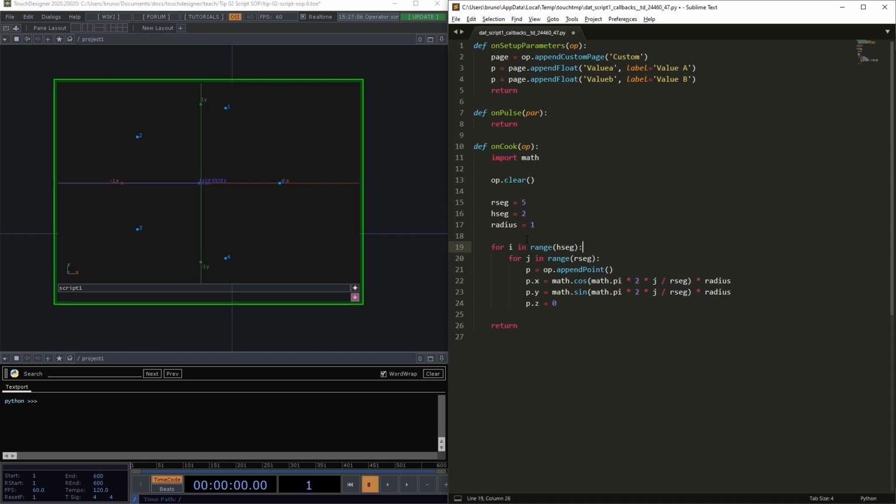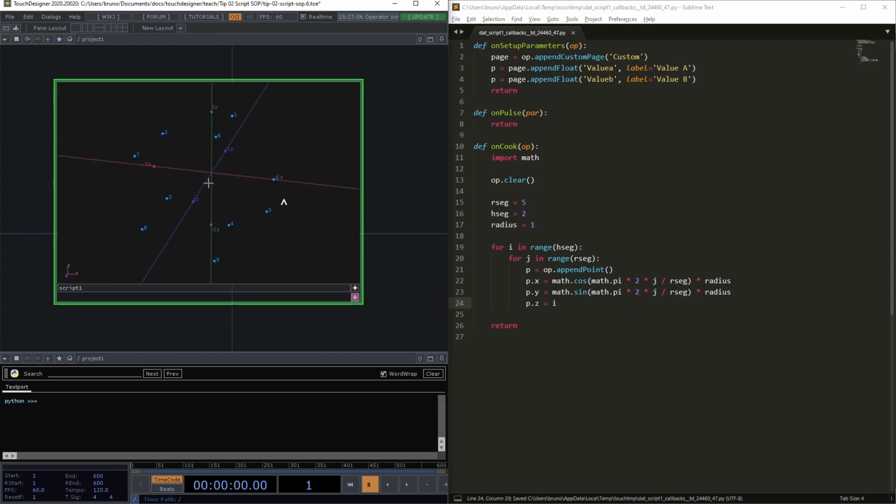If we save that, we see we have more points, but they are all on top of each other. That's because z is 0 here. So let's change that to i, and now we have 2 sets of points.